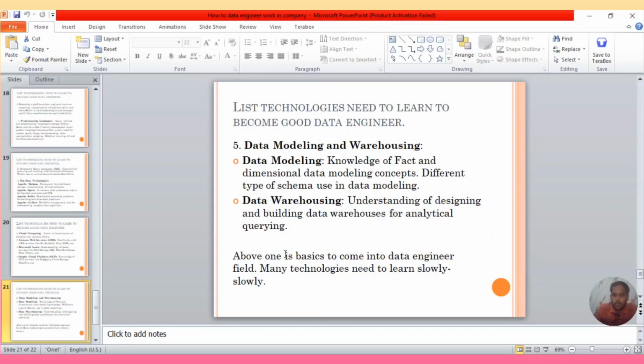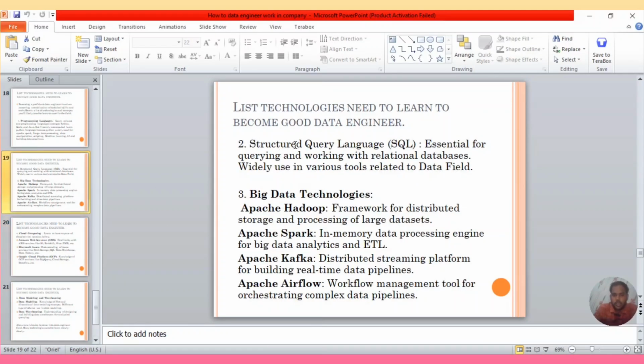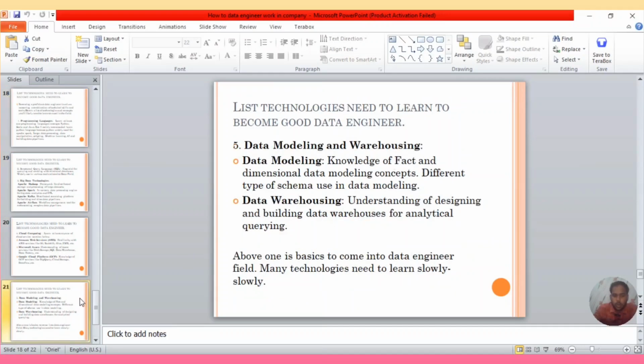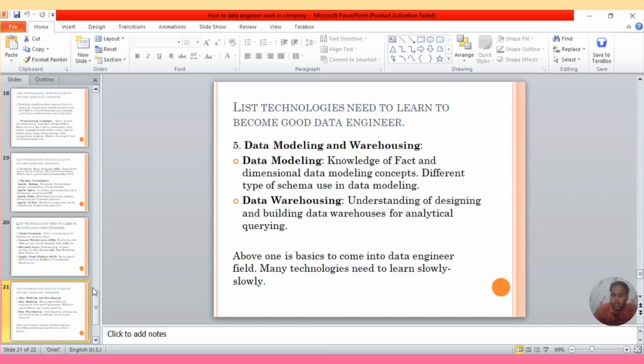The above are the basics for coming into the data engineer field, but many more technologies need to be learned slowly. Those are the five I discussed: data modeling, cloud computing, big data technologies, SQL, and one programming language, mainly Python. These are all the basics. If you want to come into data engineering, you have to go through all these five. But once you become a data engineer, you slowly have to learn a lot of other new technologies, like Snowflake, which is coming, so you have to learn Snowflake also. But before that, you have to go through all five mentioned above.